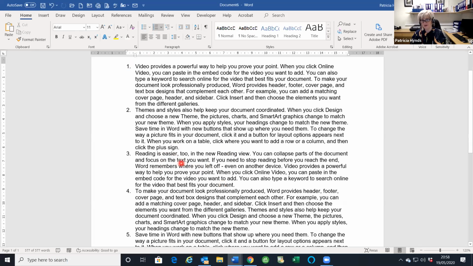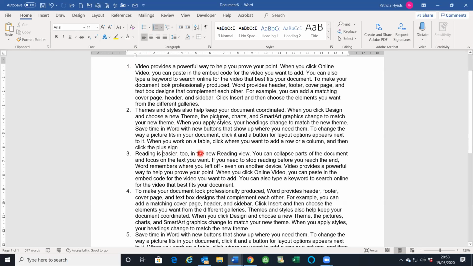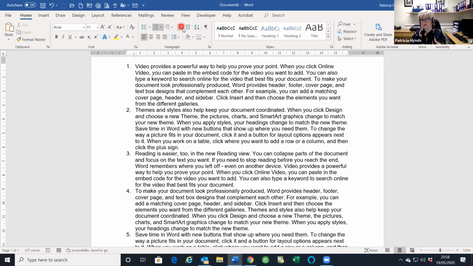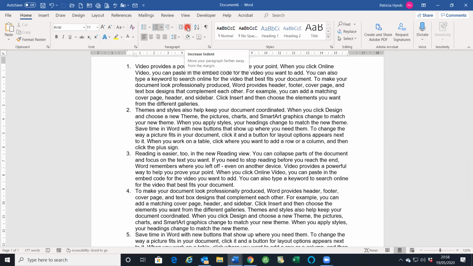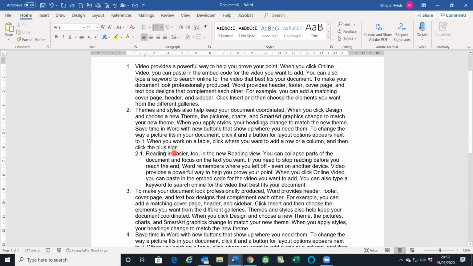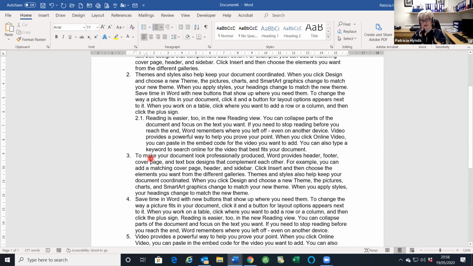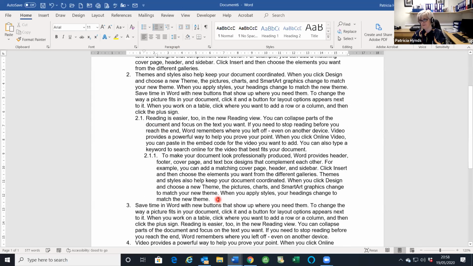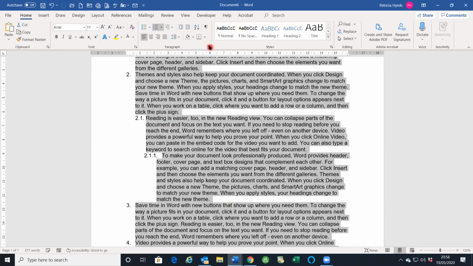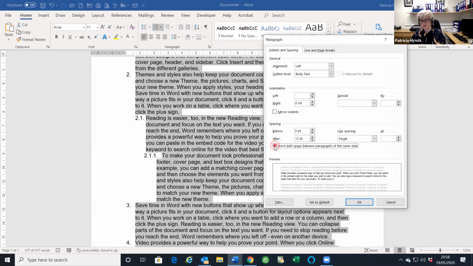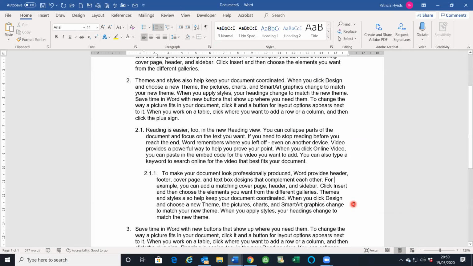Now, paragraph number 3, I want it to be a sub-paragraph of number 2. So simply use your increase indent command. You see here on the paragraph group, increase indent. If we click once, see? Let's say we want to make the next paragraph a subparagraph of the one above. Increase indent twice. See? How's that? Was that easy?